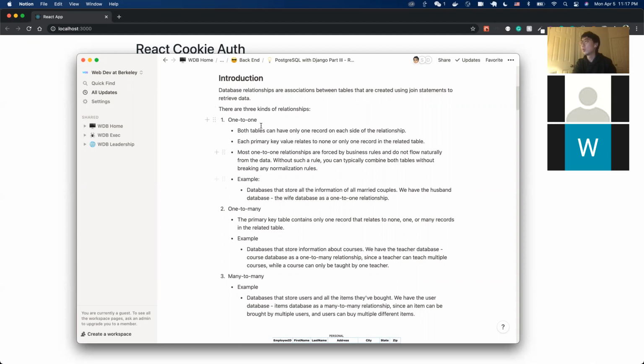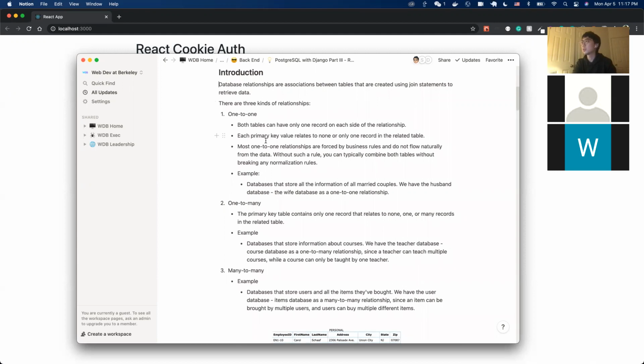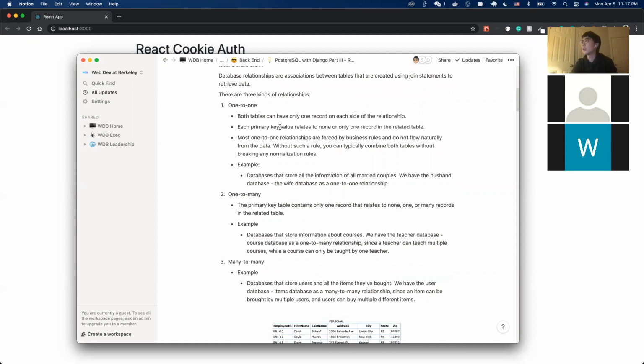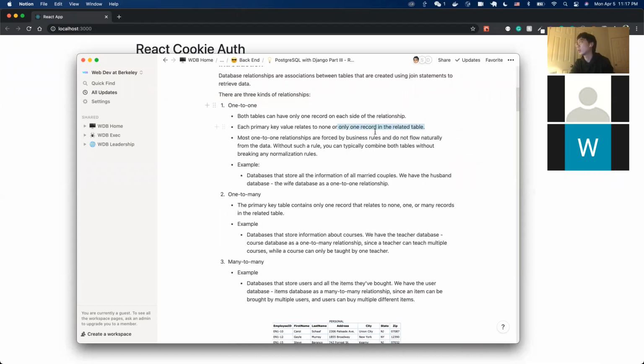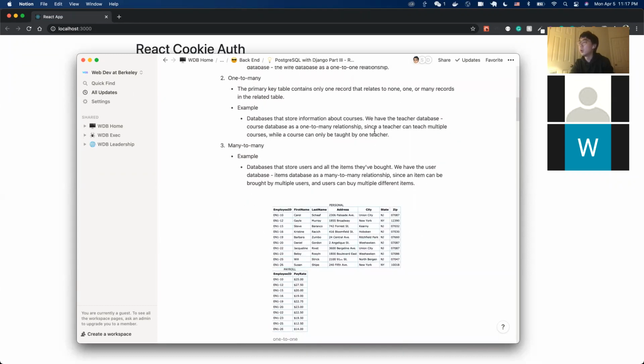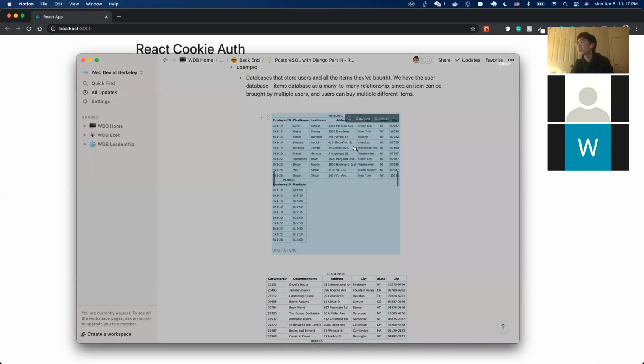So for instance, one-to-one is that both tables can only have one record on each side of the relationship. First of all, a relationship describes a relationship between two different tables. This is one very important point to know. Also, for a one-to-one relationship, each primary key value relates to none or only one record in the related table. Let's look at an example here.